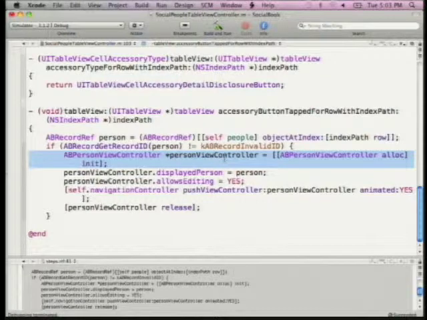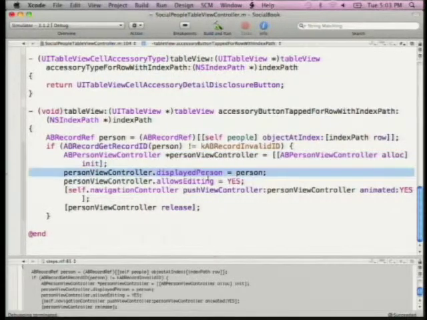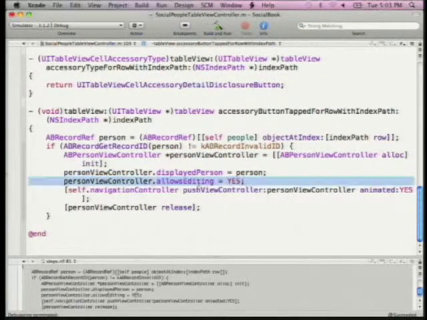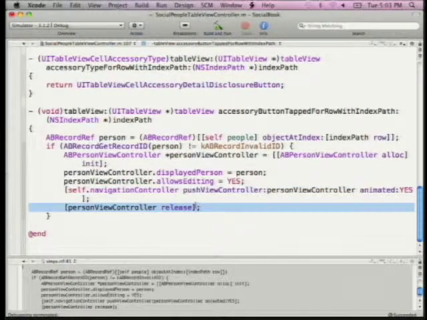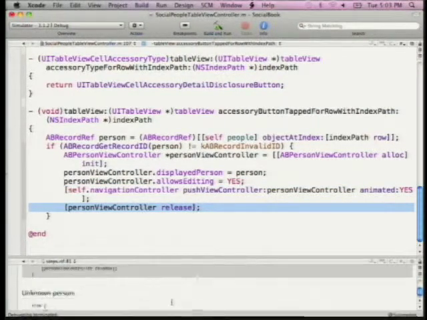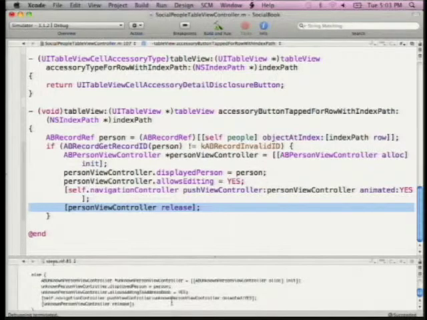So the next thing we do is create a person view controller, set the displayed person, allow editing, because why not? And then we push that view controller onto the navigation controller stack. And then we're done with that person view controller, so we can release it. So that's good for people we know.